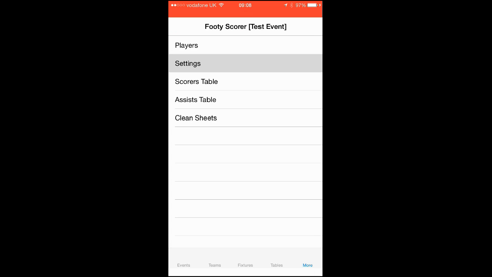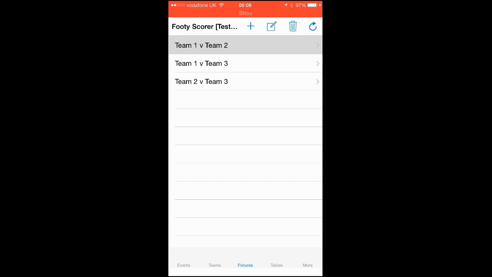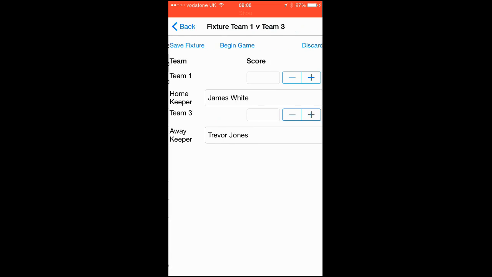Save settings, and we'll now go into the fixtures. We will select that fixture. Okay, sorry, my fault. Start again. We'll select the fixture. And you can see it's automatically selected the home keeper and the away keeper. You can, however, choose a different keeper from a different team for this fixture, for whatever reason. It allows you to do that. Or you can enter the score, as you can see, pressing the plus and the minus button. Or you can start the game, which is what I'm going to do, begin game.